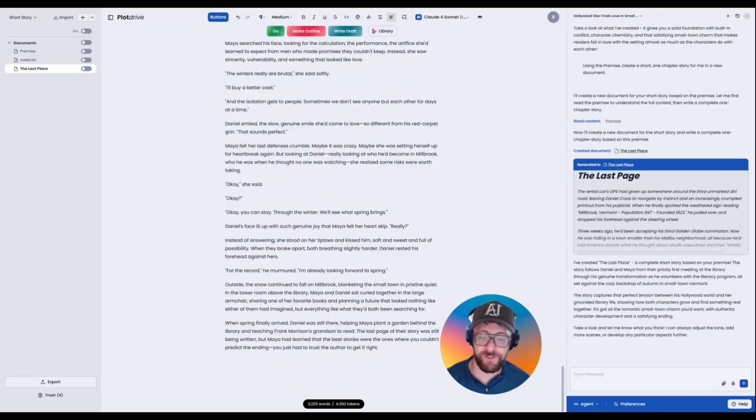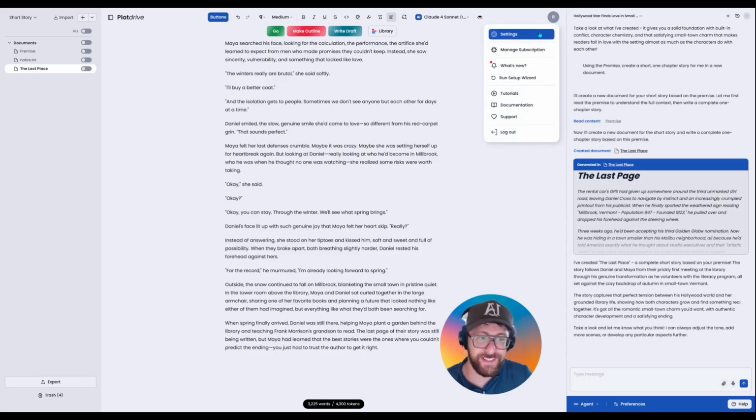That was Plotdrive in a few minutes. And if you're interested in exploring more features like CoWriter, context control, or even customizing your button workflow, you can head to the top right of your workspace for settings and check out our YouTube tutorials on our YouTube page, read through documentation, or click support to submit a support ticket.